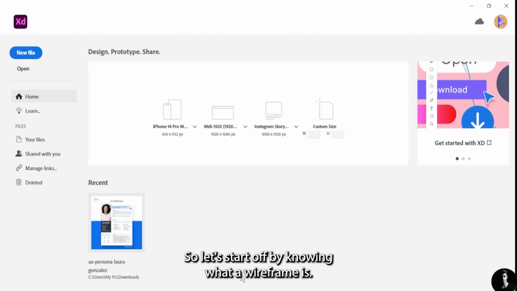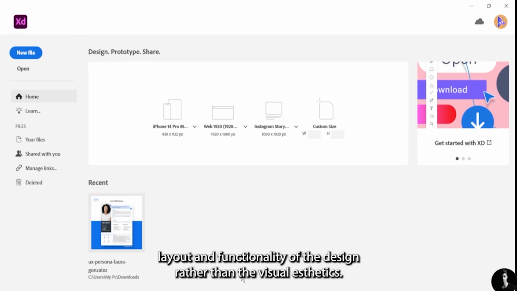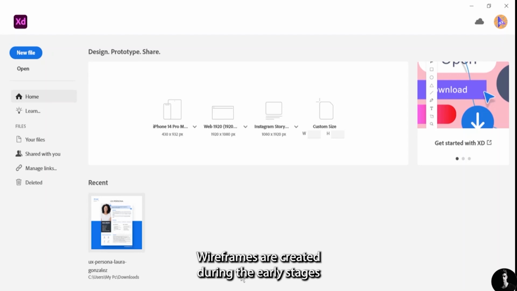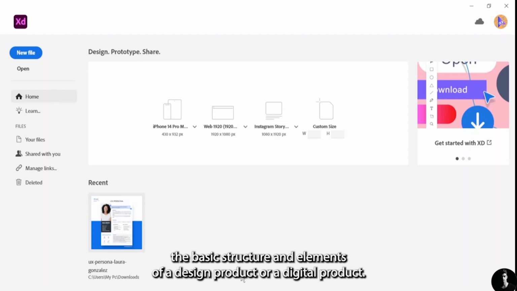So, let's start off by knowing what a wireframe is. A wireframe is a visual representation or a skeletal outline of a web page, application, or user interface design. It is a low-fidelity presentation that focuses on the structure, layout, and functionality of the design rather than the visual aesthetics. Wireframes are created during the early stages of the design process to define and communicate the basic structure and elements of a design product or a digital product.